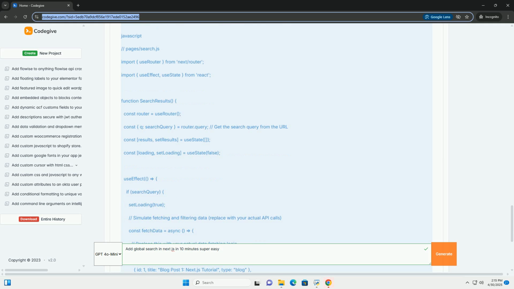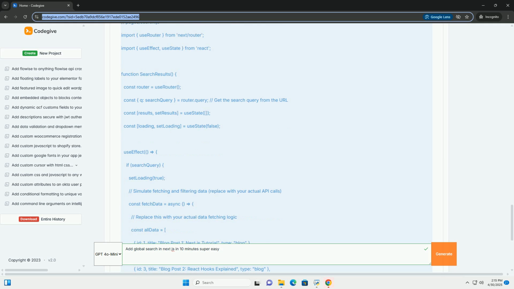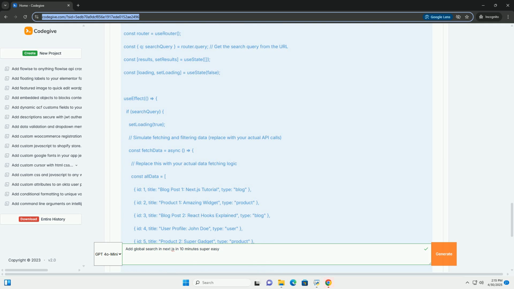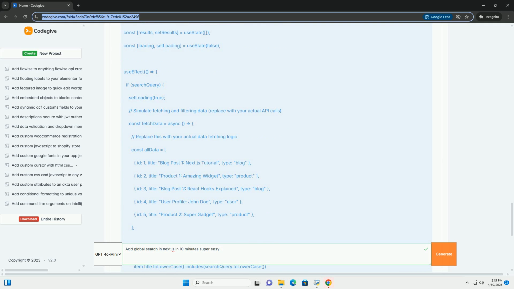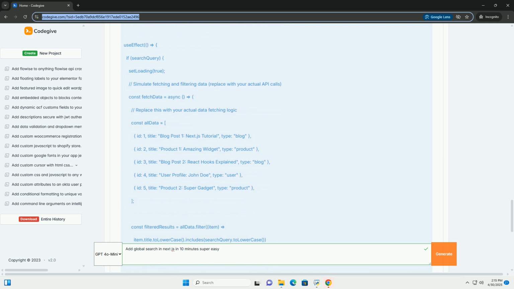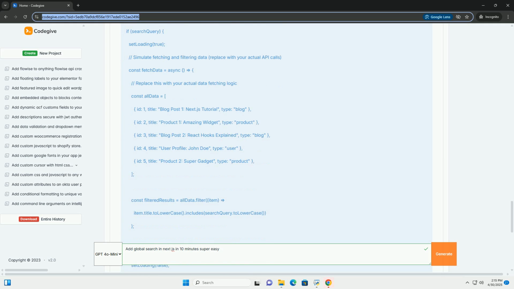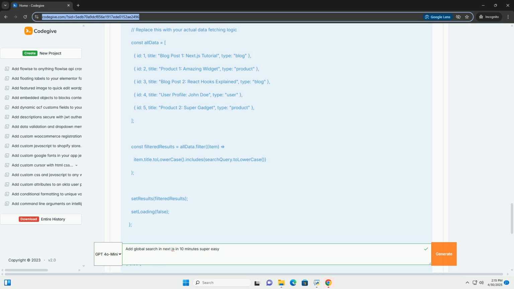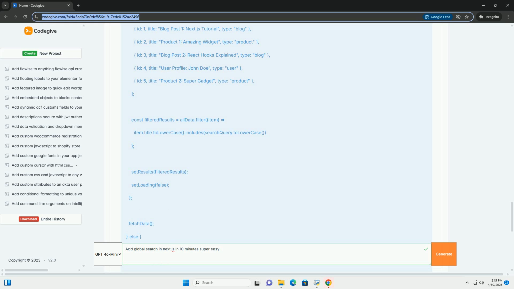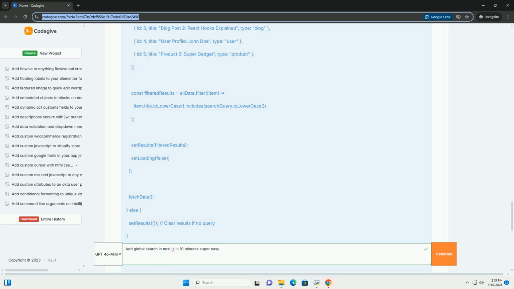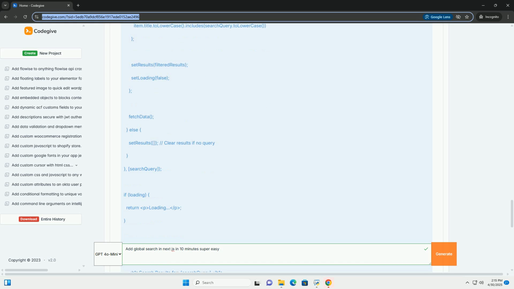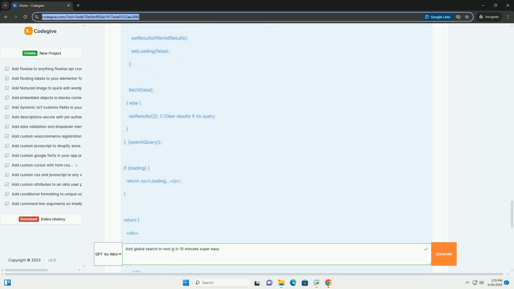5. Debouncing, optional but recommended: optimizing search by delaying the search execution until the user stops typing for a short period. This reduces the number of API calls. 6. Client-side versus server-side search: consider whether you want to perform the search entirely client-side, useful for smaller data sets, or leverage server-side filtering, better for larger data sets or when security is a concern.